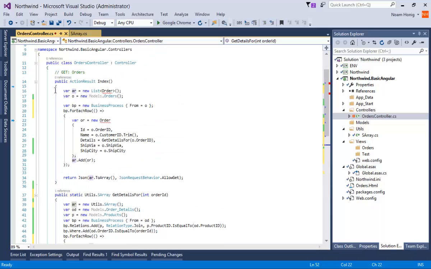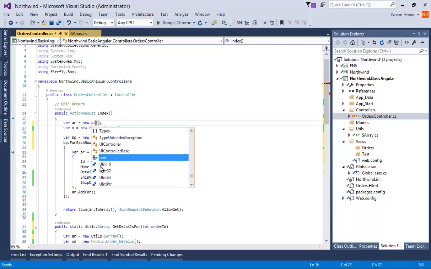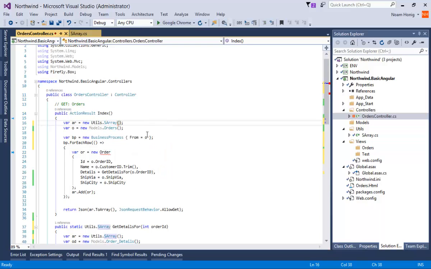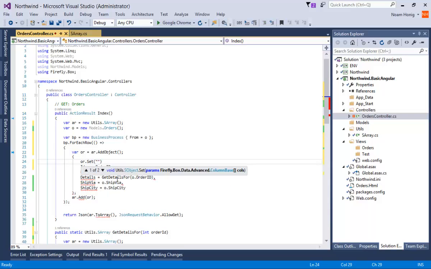Next, let's go and fix get the actual data over here. Again, instead of list of orders, we say new utils.sArray, and OR will be AR.add object, and we'll be able to do the same trick we've done before. OR set, and do it for all of these.